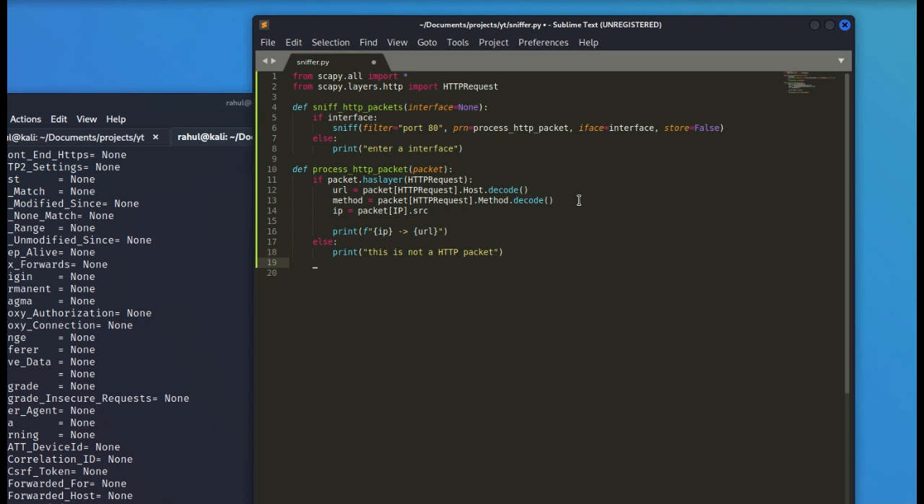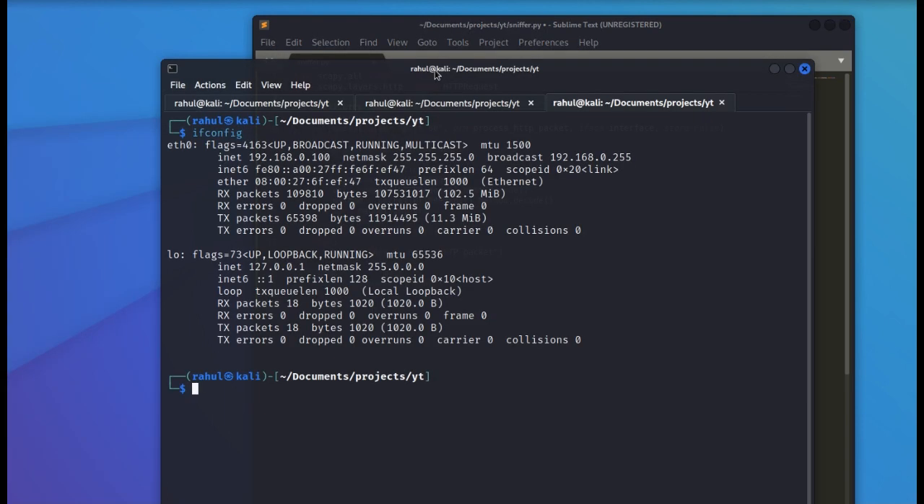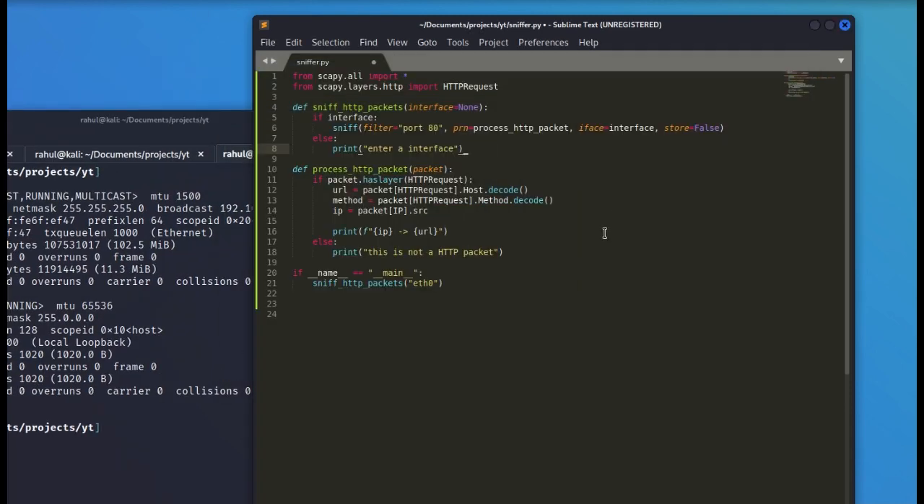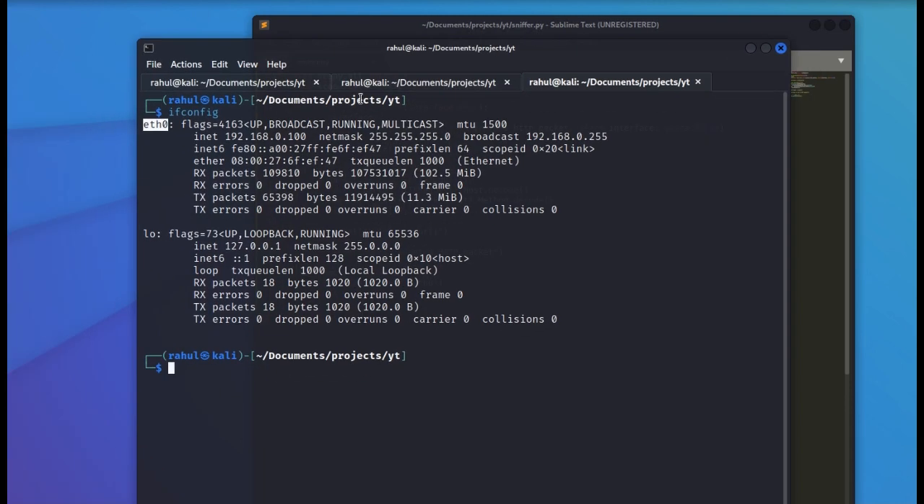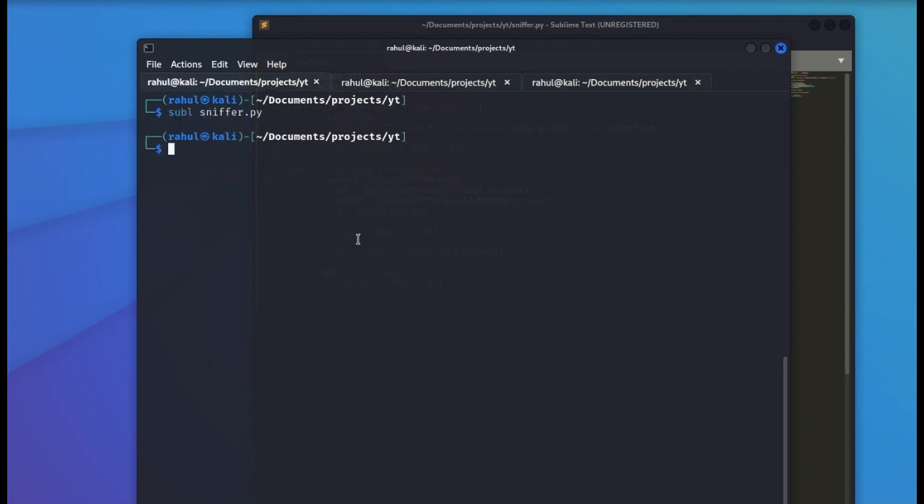All right, great. Now let's just write the last part out: sniff_http_packet, and here let me pass my interface. And how did I find this interface? Let me just show you. You just type in ifconfig, and here you will see your interface, which is eth0. So now that I have it, let me just run that program.